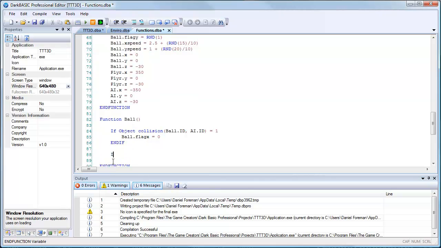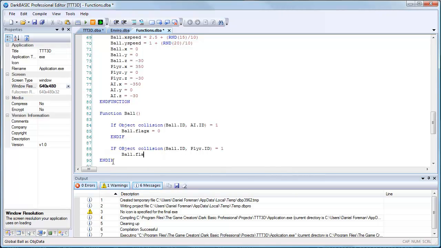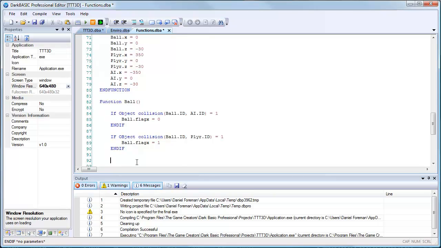And we're going to type in another one, if object collision between ball.id and player.id equals 1. Then again, we want to send the ball in the other direction. So ball.flag x equals 1. Okay. So I'm just working the logic out in my head as I go along. You can always work this stuff out when you write it, but afterwards you have to work it out again.